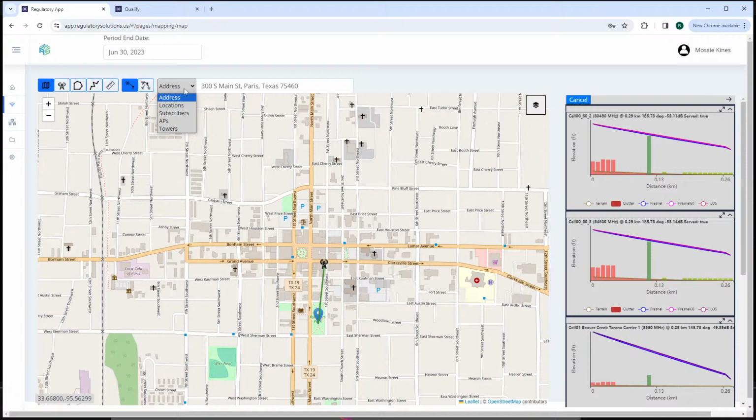There's some other things you can look up here. If you are doing BDC, we do have locations, so you can look those up by either address or by the location ID. You can also look up your subscribers or APs and towers. And we have this all in another video that we are going to be putting up on YouTube.